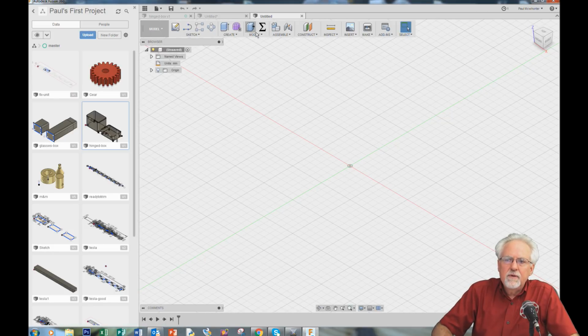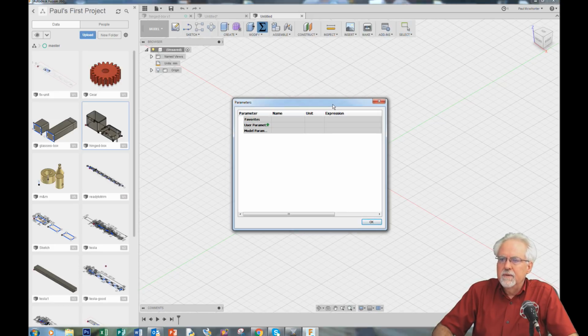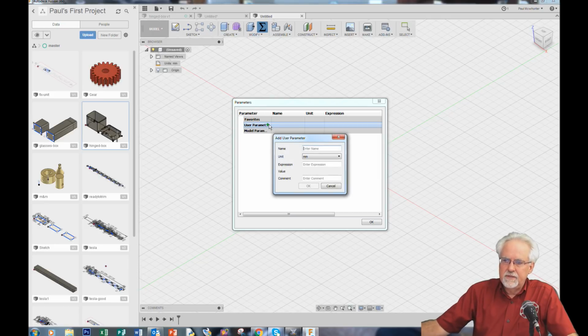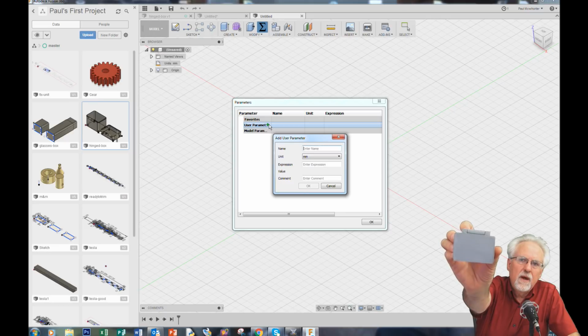How do we put our parameters in? Under modify, you come up, and then you come over and say change parameters. Okay, these are our user parameters. This is a new file, so there are no user parameters, and so we say plus. We're going to add one. What is our first parameter? Well, let's make it the width.